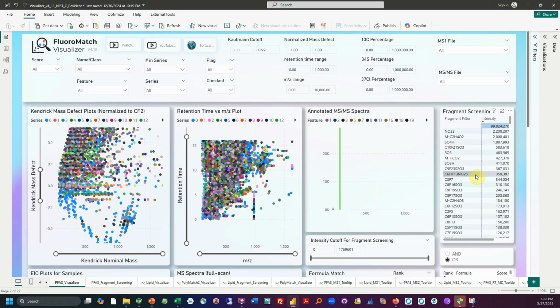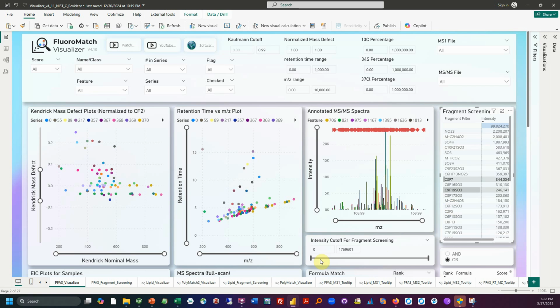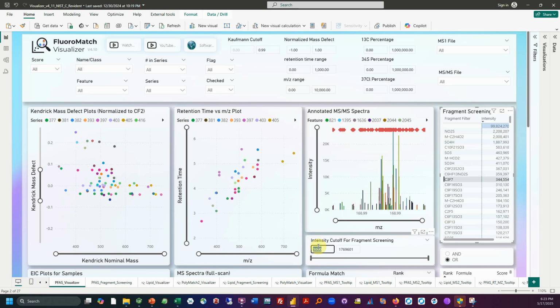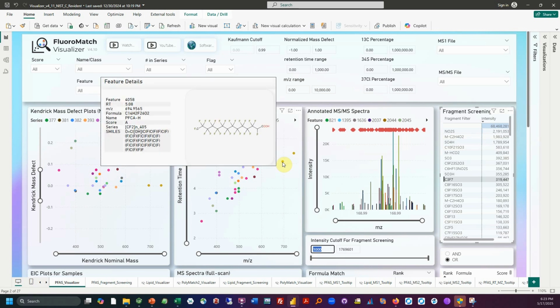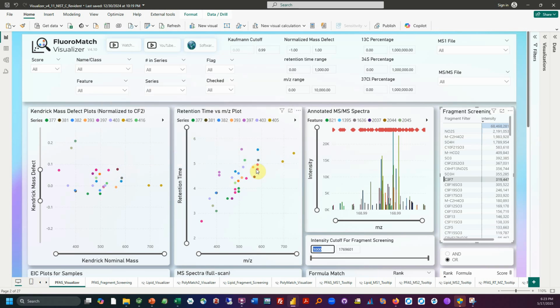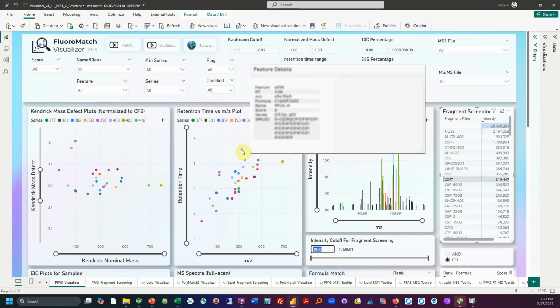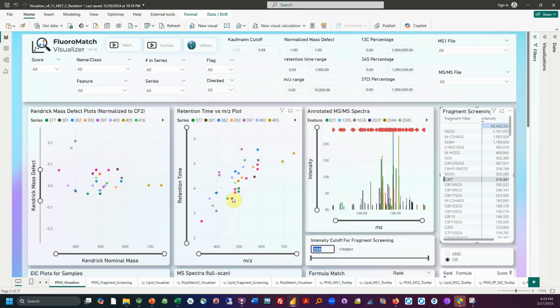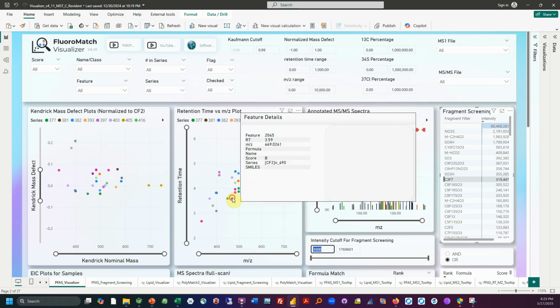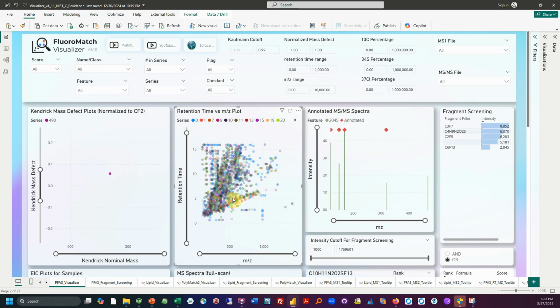So fragment screening is we can look for a common PFAS fragment, such as C3F7, and we can even set our threshold to be quite high, so we only look for things that have quite an abundant C3F7 fragment. This threshold is going to depend on the instrument. And then we can see all the species that give C3F7. So there are a bunch of confirmed species, but there might also be some unknowns in here, such as this compound. And then we can click that.